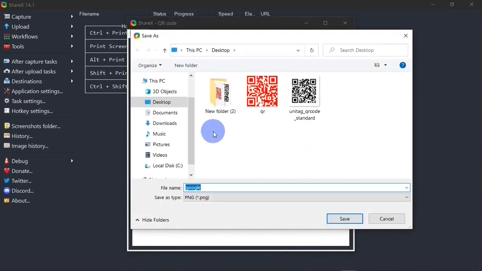And I get this save as dialog. Once again, I'll select the location where I want it to be saved, my desktop, and then give it a file name if I want. I'm going to leave the default right here and then click on save.